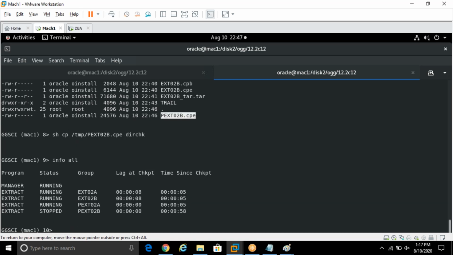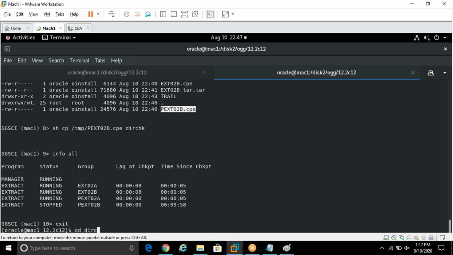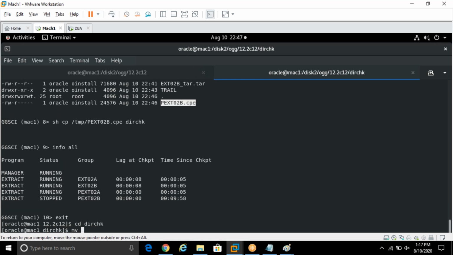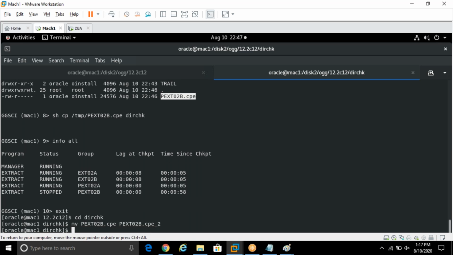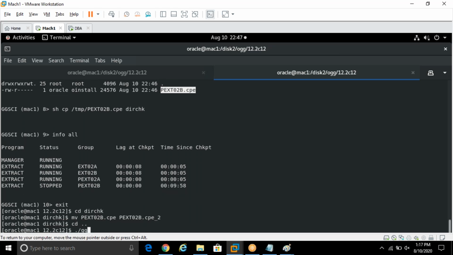Oh, I'm sorry. I actually wanted to show you how to recreate this. Okay, I'm sorry for that. I'll just move the checkpoint file so it will not occur. But don't do that in real time, okay? Unless you're absolutely sure.